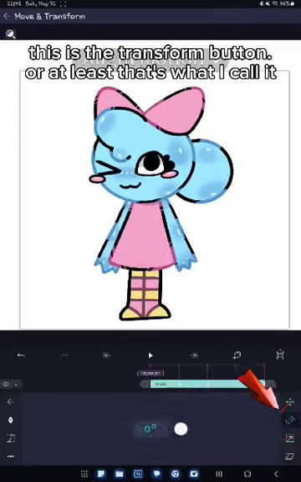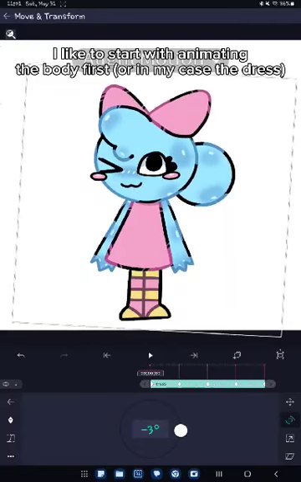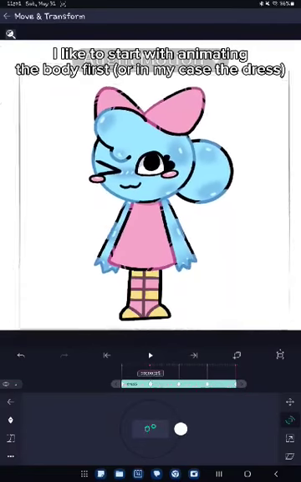This is the transform button, or at least that's what I call it. You can use it to move the body parts. I like to start with animating the body first, or in my case, the dress.